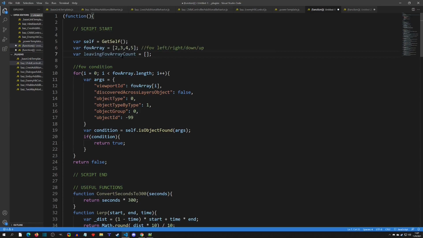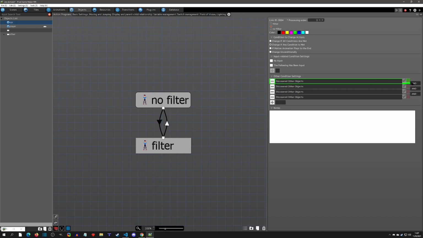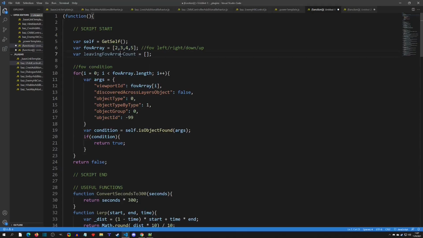So we do know that there are 4 basic checks that we have to do. And we do know that they're all ands. So you have to be out of left and out of right and out of up and out of down. So just by this right now, we can say that as long as this leaving array count is less than 4, then we're still in an FOV. If it is greater than or equal to 4, then we know that we're out of the FOV.